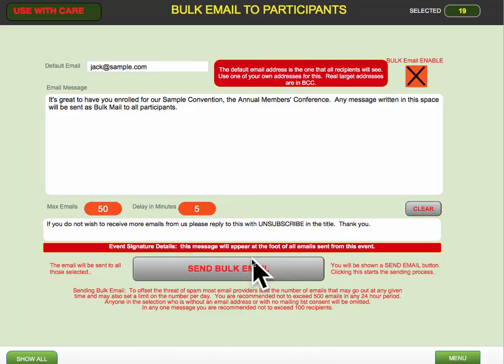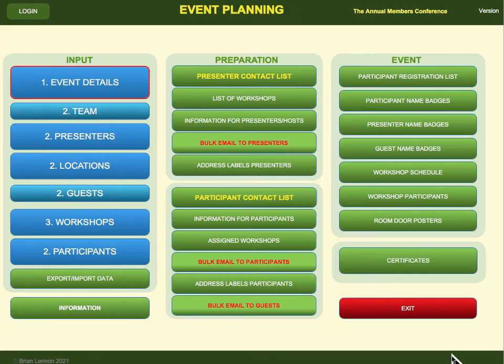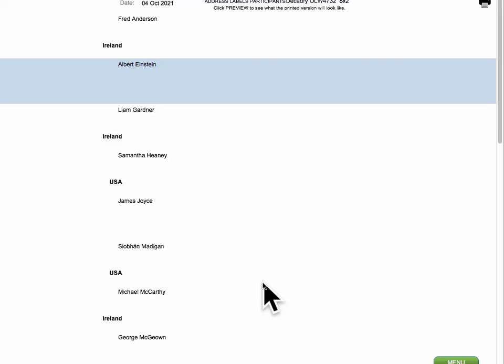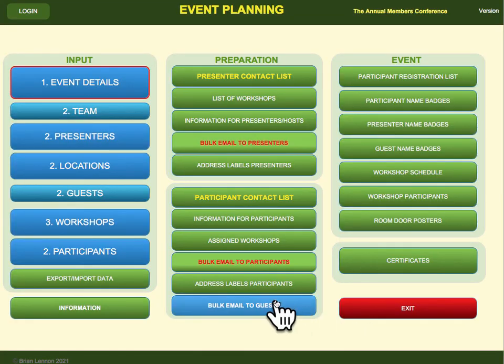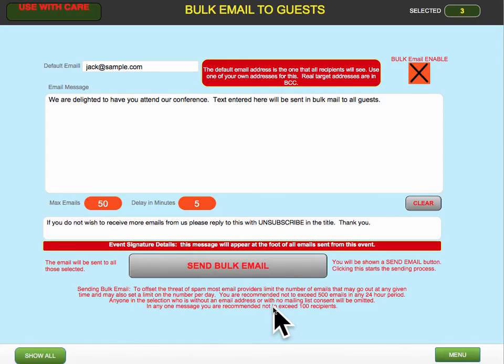Bulk email to participants form follows the same format as all bulk email, the same layout, the same rules apply. Address labels for participants, the same as other address labels. They will print in pages of 8 by 2. Bulk email to guests follows the same format as all bulk emails.